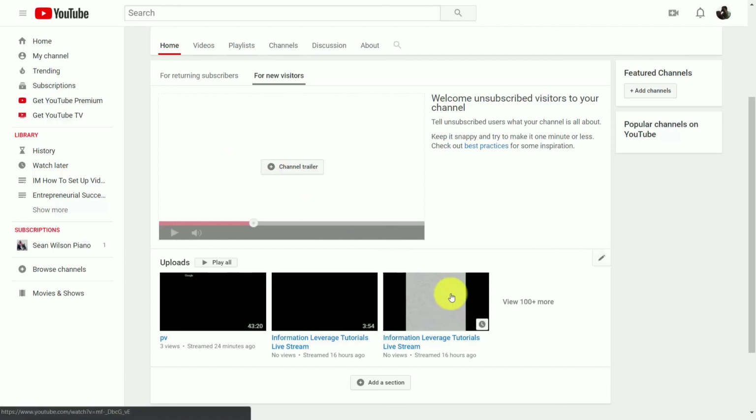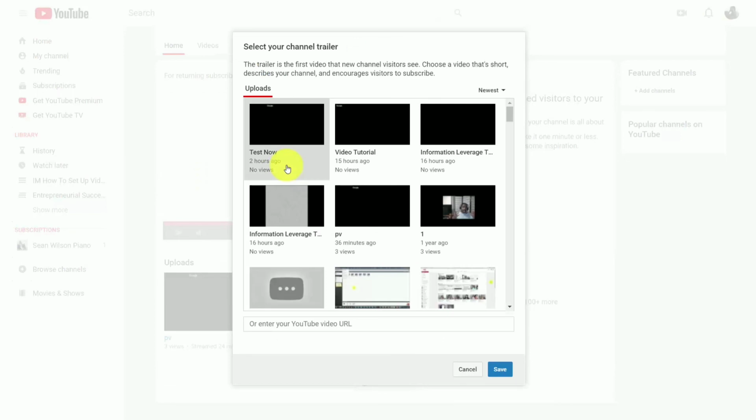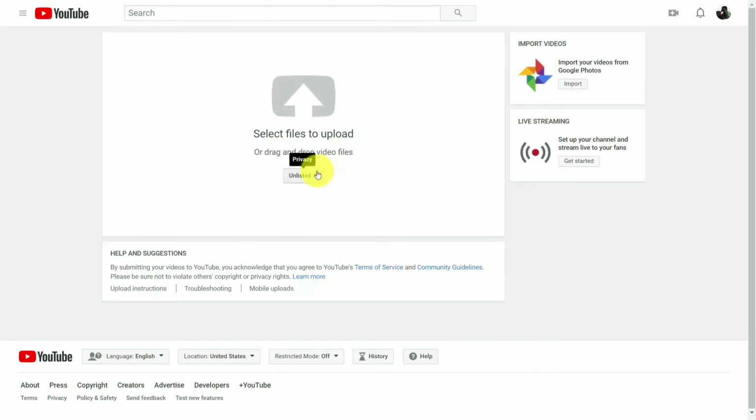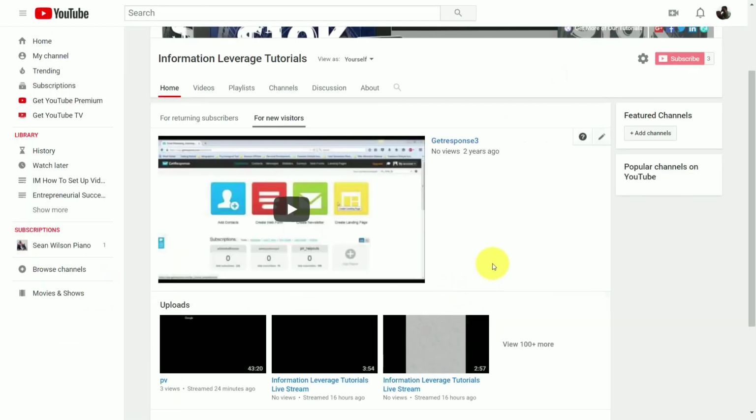And once you have that content ready, all you'll need to do is to come to this button. You'll click, and then you'll be asked to grab a video that is already on your channel. That means that when you upload the video, you need to decide if it's going to be a public video or if it's going to be unlisted, and you only want it to be seen on your channel trailer. And once you have your video in place, your channel trailer is then ready.